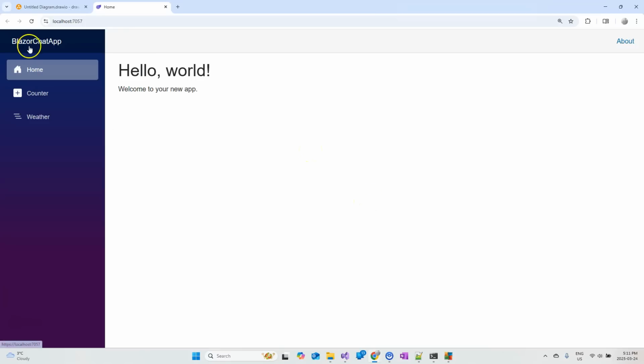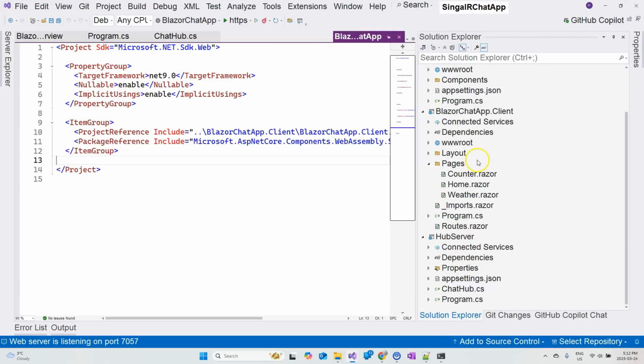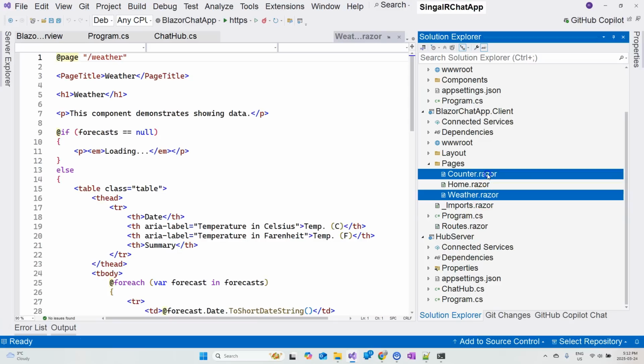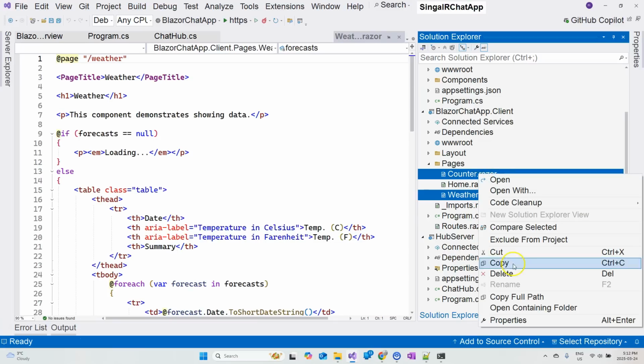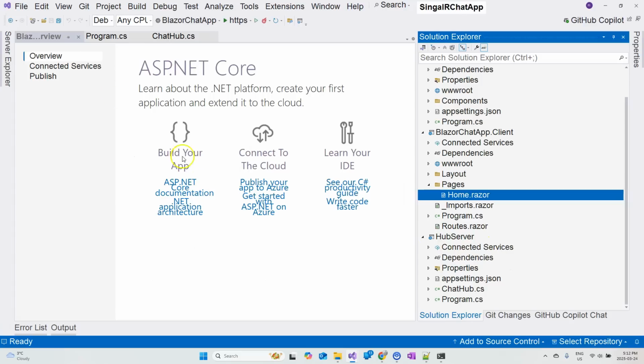Now you can see we have our Blazor chat app displayed here, and this is a WebAssembly application. Let's close this and go back over to Visual Studio. What we want to do is actually remove both the weather and the counter page because we don't need them. We only need the home page in order to use it to chat with someone.